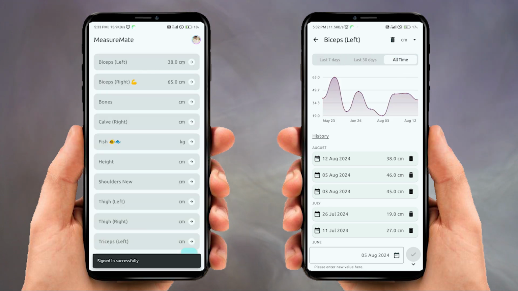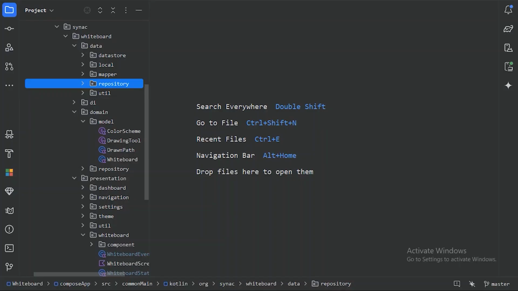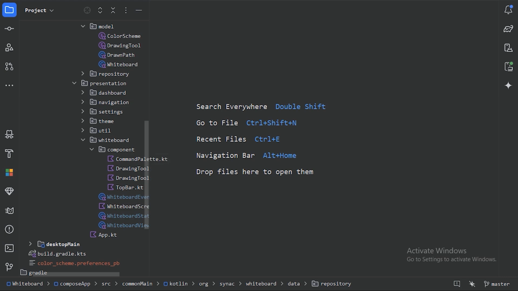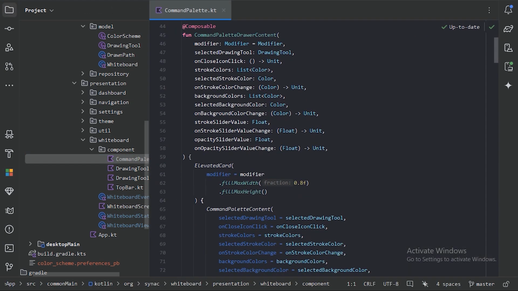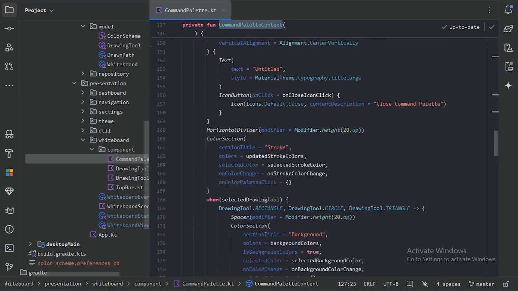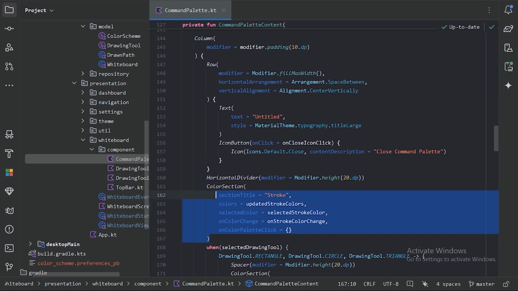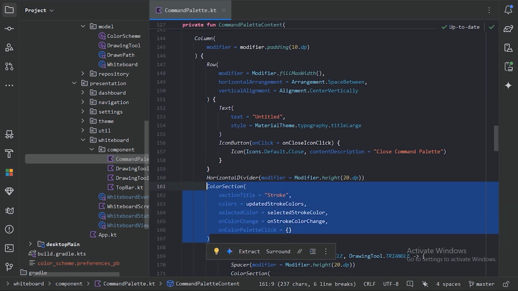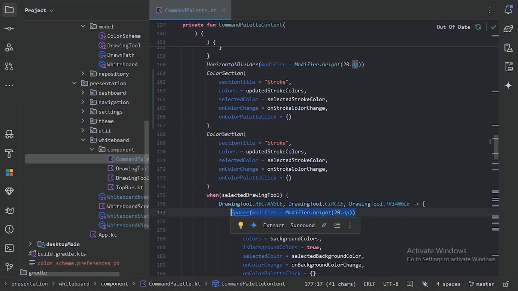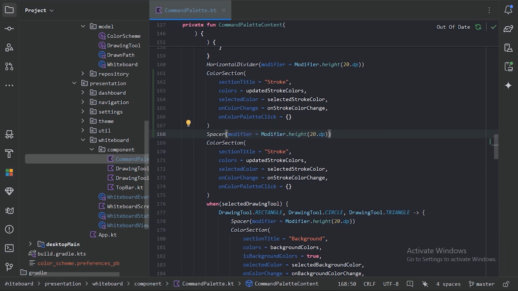See you there. Now next thing we need to add the functionality of that canvas color. So go to our whiteboard and this component and this command palette, and here scroll down and we have this command palette content, and here we are keeping the color section for our stroke colors. So we just need to make a copy of this and we will use one more section for canvas color. And in between both these things, let's use a spacer with 20 dp height.